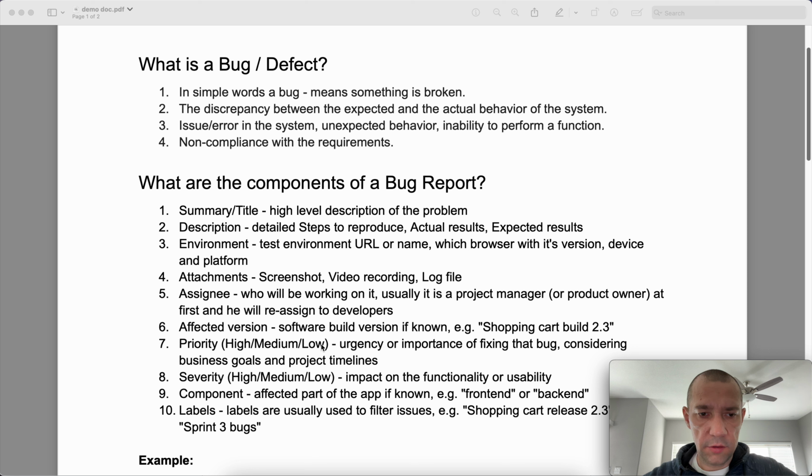Priority: high, medium, low, and severity: high, medium, low. So what is the difference between those? Priority is the urgency or importance of fixing that bug, considering business goals or project timelines. Basically, how fast or when you, or the team, want to fix it. Severity, on the other hand, is the impact on the functionality or usability.